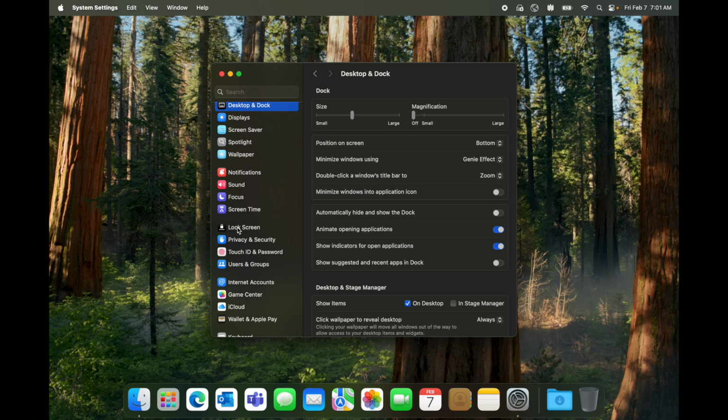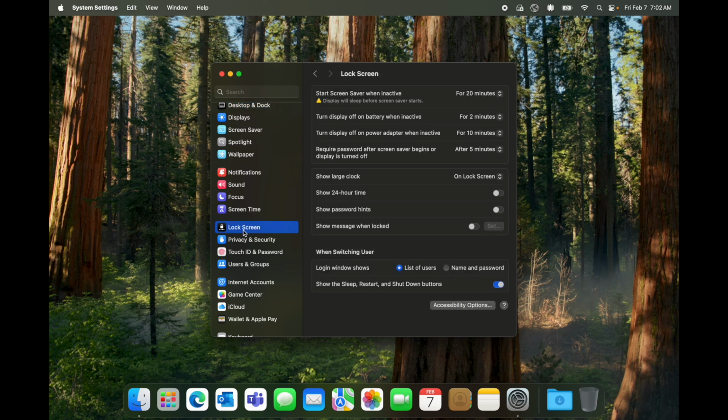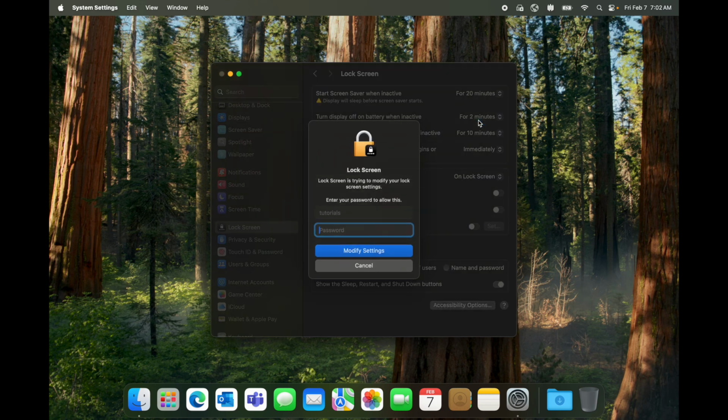I don't like doing that for security purposes, especially here at work. Maybe around the house, that's okay. So if all you do is use your Mac around your house, you may not need to change this setting, but I like to go over here to the lock screen, and right here where it says require password after screensaver begins or the display is turned off, you can see the default is 5 minutes. I'm going to go in here and change it to immediately.